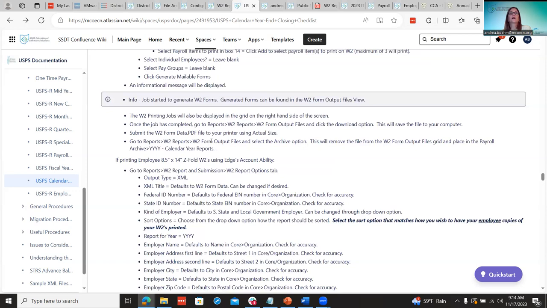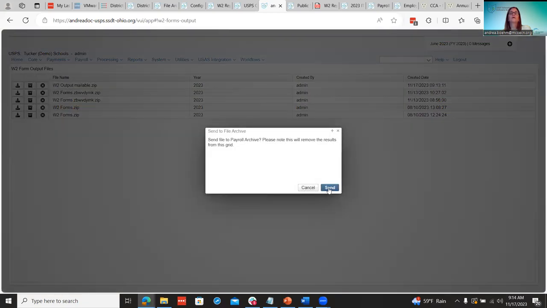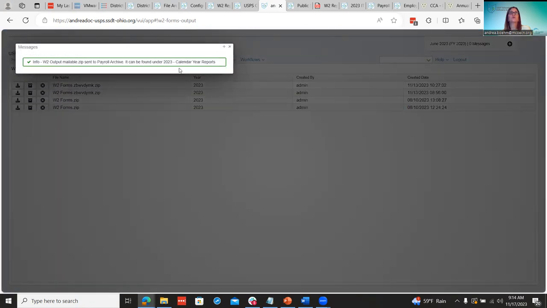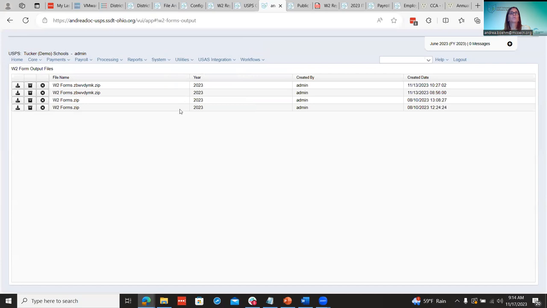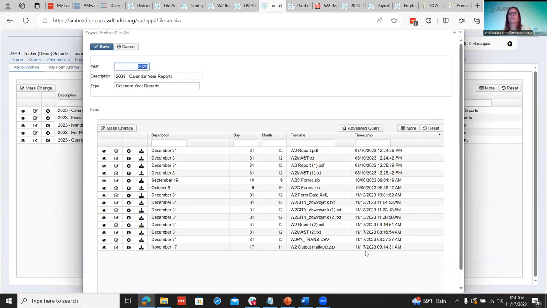Once they have done that, then they want to make sure that they go ahead and archive that file. And what that will do is send that to the file archive. And it will move it and remove it from this grid. So I'm going to go ahead and send that over. And now it's listed under your calendar year-end reports. So again, just for a double check, we want to make sure that that went over there. And it's under my calendar year-end. And there's my zip file. So they just want to make sure it did get transferred over so it doesn't get lost. If it didn't get over there, then they need to look into that or maybe rerun it.